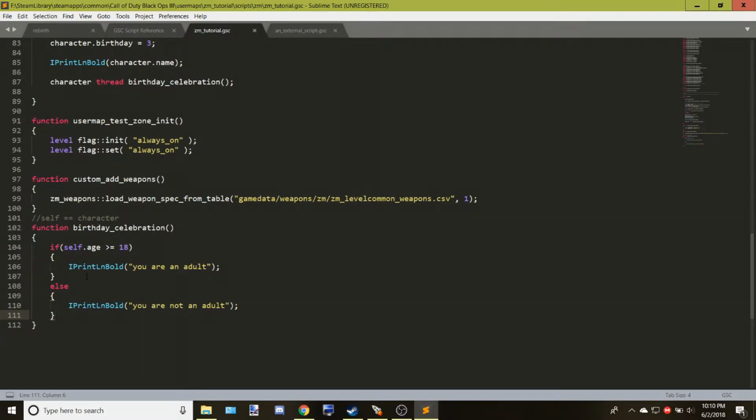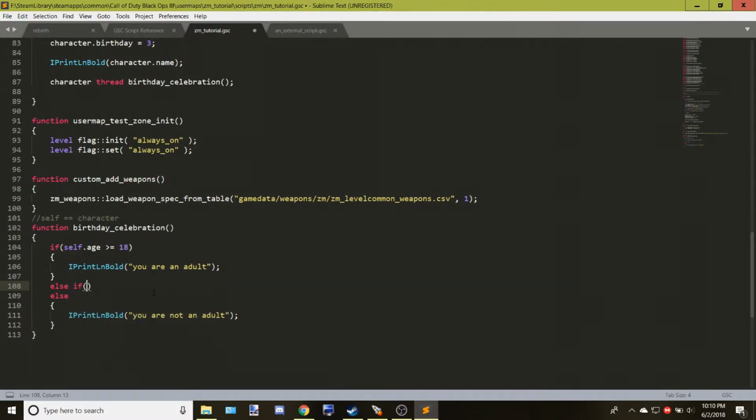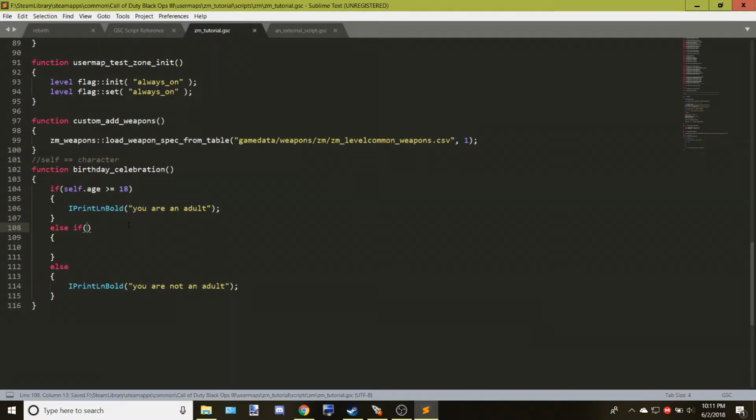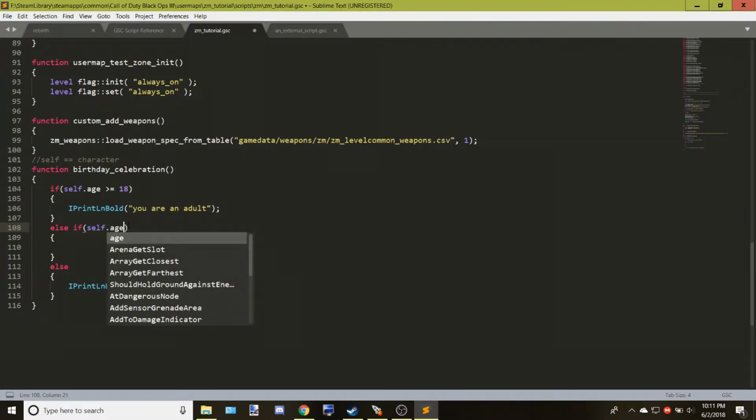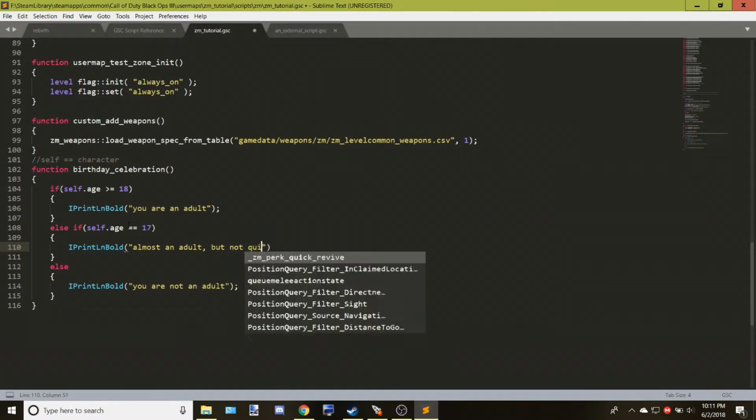In addition to else, we also have else if. So if we type else and then if, we can make a special condition, much like if the age is 17, and print almost an adult, but not quite.